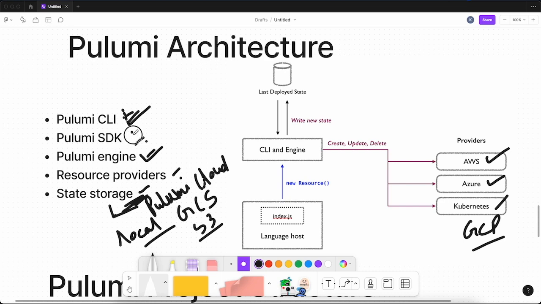What is the Pulumi SDK? It's a set of libraries that enables developers to write infrastructure code in their favorite programming languages such as Python, JavaScript, and Go. It is the same as whenever in Python you import some package, or in JavaScript you import some package. So the Pulumi SDK provides packages for every provider like GCP, AWS, etc.